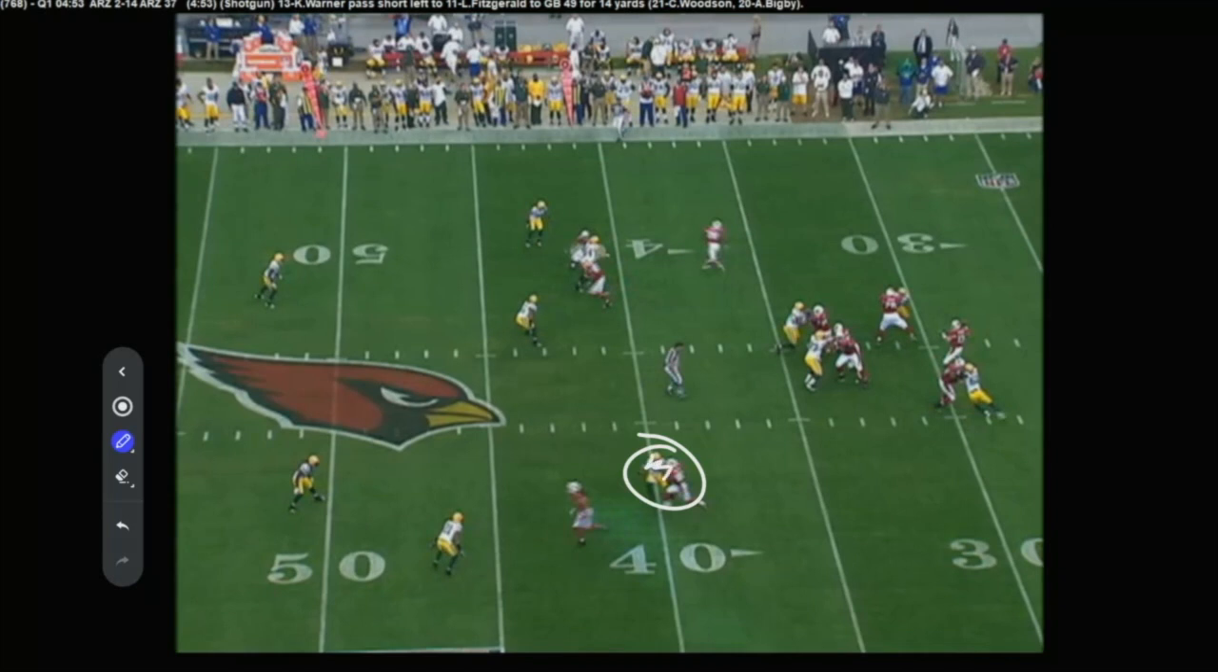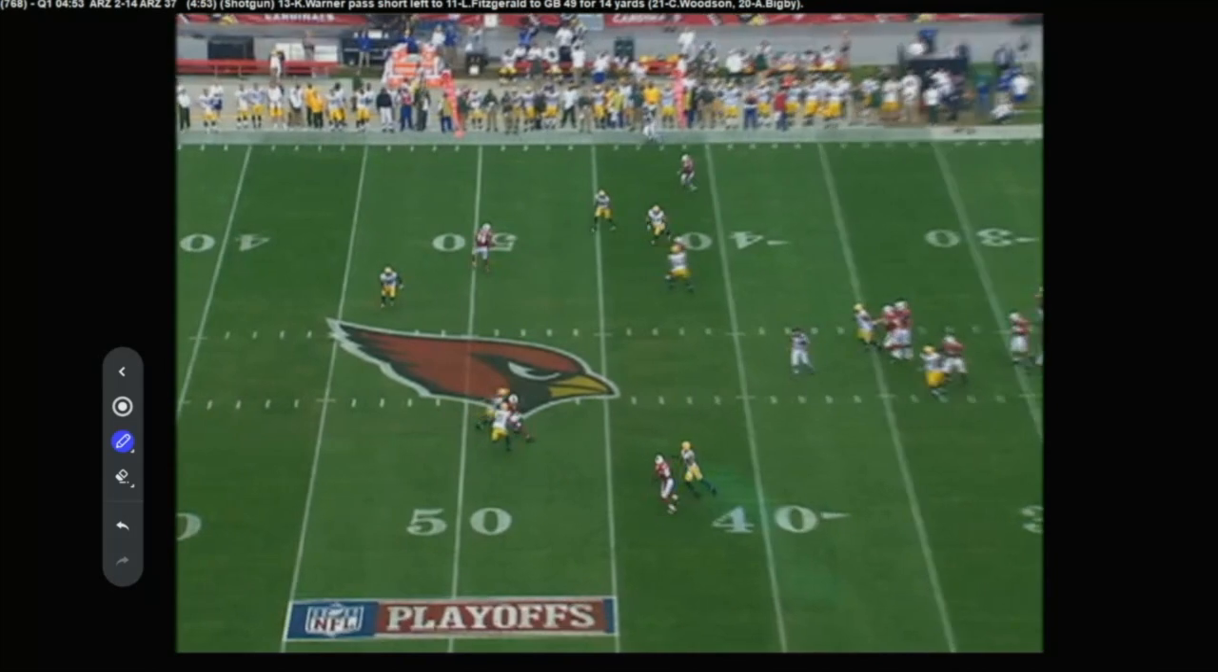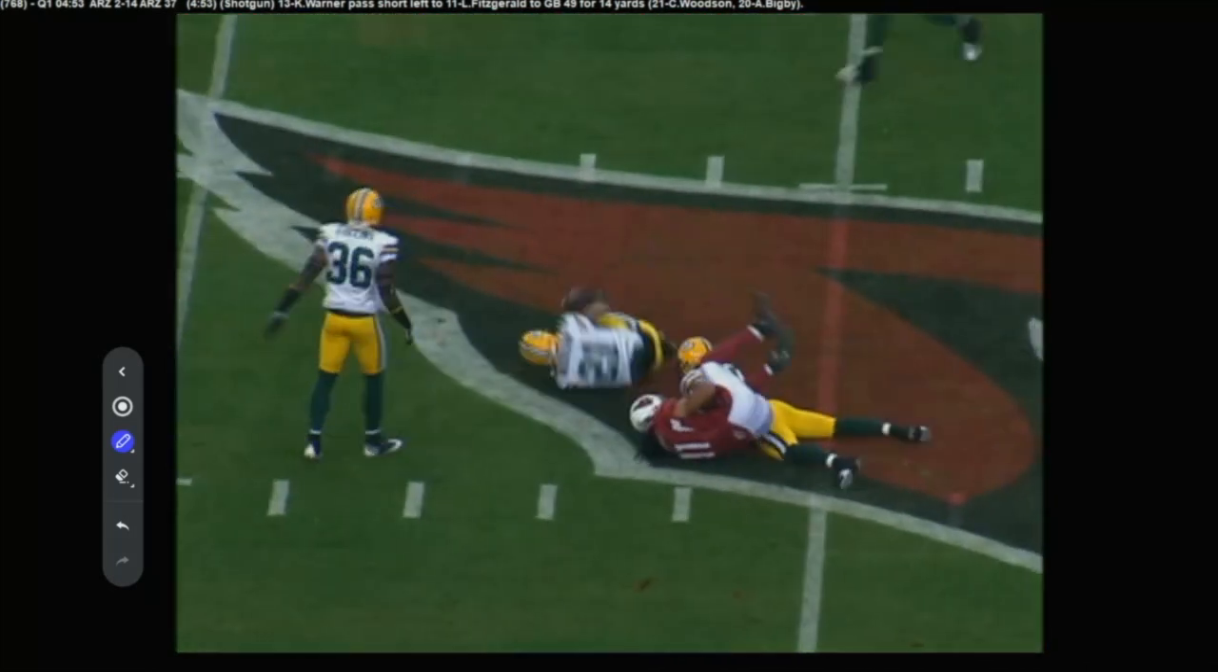You can see I'm already ready to throw this thing before Larry's even into his break because I know I got to beat this safety with the throw, so I'm going to put it on him as soon as I can. Great reaction by Larry as soon as he turns to make that catch and protect it from the safety.